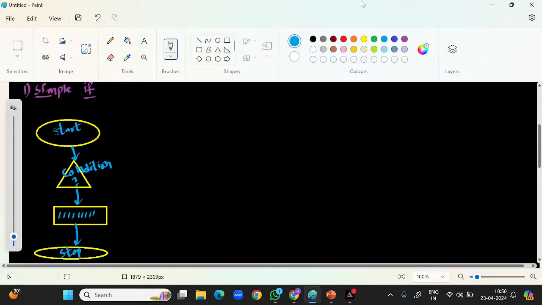So this is the flow chart for the simple if. Normally, this is the only positive scenario. In the positive scenario, whenever the program starts, it will check the condition. If the condition is true, then it will execute the if block.